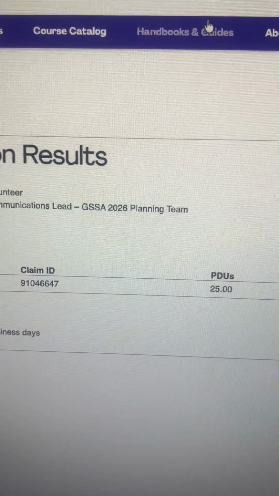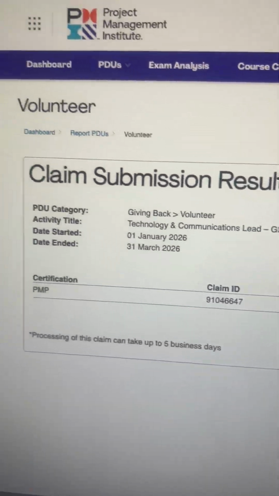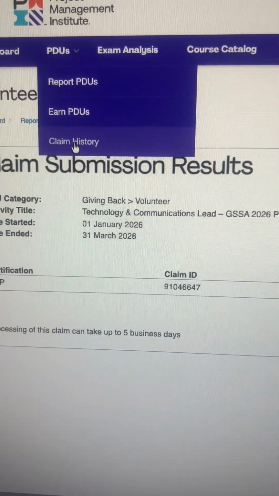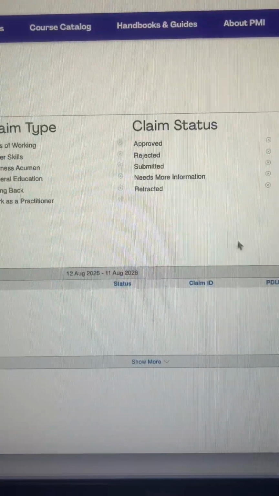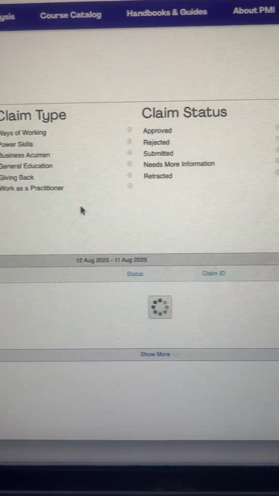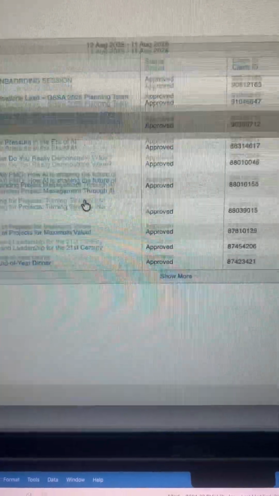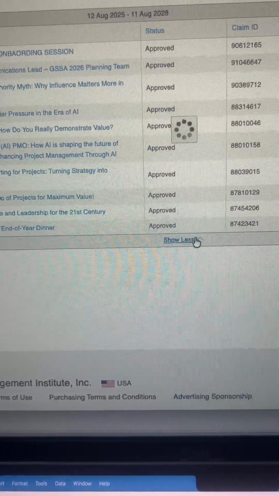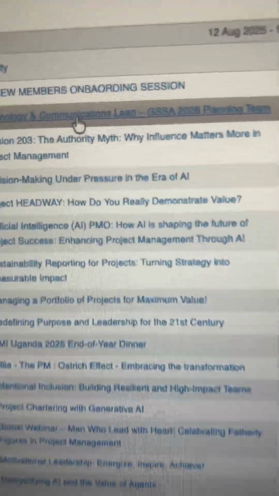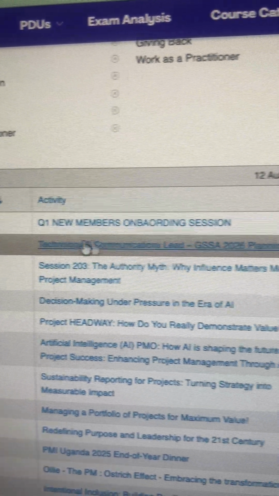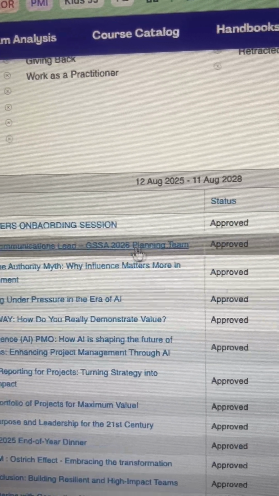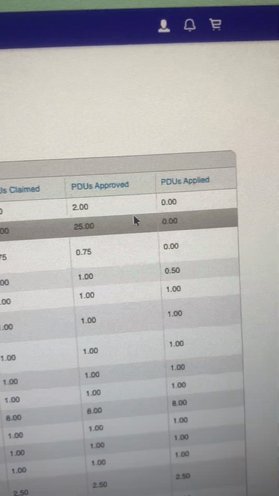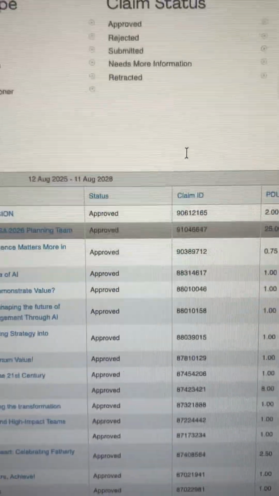And right away, you should be getting emails to show that this has been approved. And if I go to my claim history, I should be able to get this under my history. So when I go to this more, actually here it is. So here it is, technology and communication, approved already. And it also already has a claim code. Boom. So PDUs are already in the bucket.